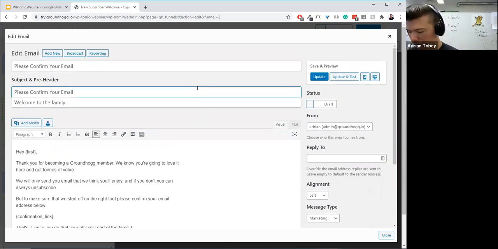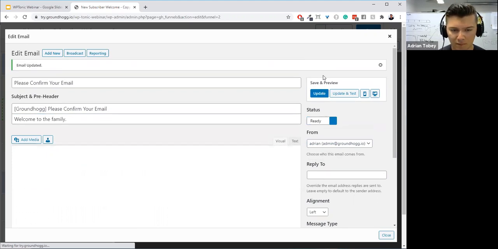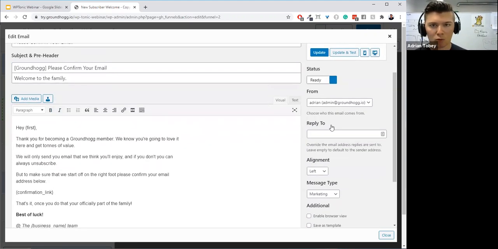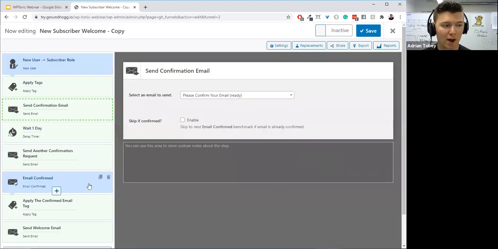You might want to add your business name here just so that they know. And if you want, you can use the square brackets to make it look transactional. You're going to want to select who you're going to send it from, mark the email as ready, and then go ahead and update that email. So this email is now ready to go. And now once anybody confirms their email by clicking that confirmation link, they're going to get brought down here.